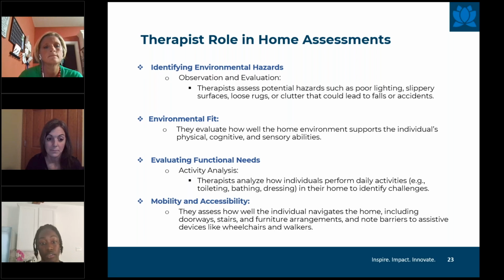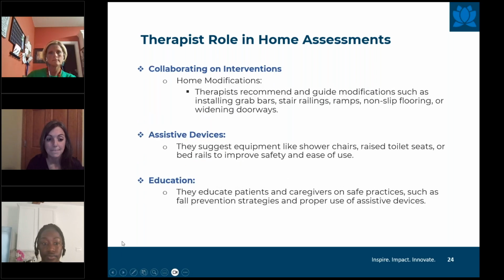So they evaluate how well the home environment supports the individual's physical, cognitive, and sensory abilities. We also evaluate functional needs through an activity analysis. Therapists analyze how individuals perform daily activities in their home in order to identify whatever challenges may come to their clients. We also do mobility and accessibility. So we assess how well the individual navigates the home, including doorways, stairs, and furniture arrangements. And we just note any barriers to assistive devices like their wheelchairs or walkers.